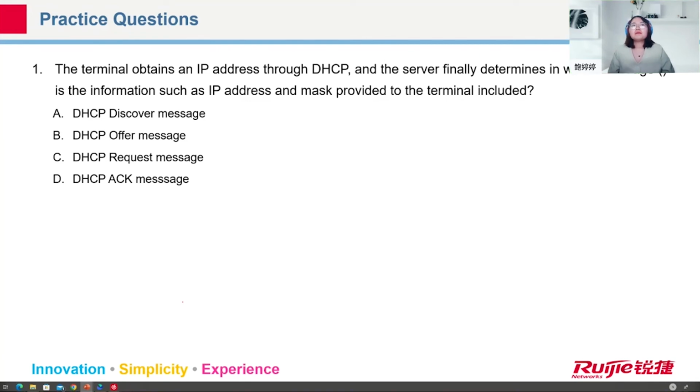The terminal obtains the IP address through DHCP, and the server finally determines in which message the information such as the IP address and mask provided to the terminal is included.